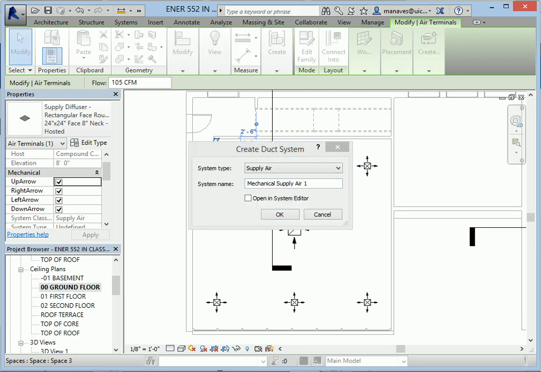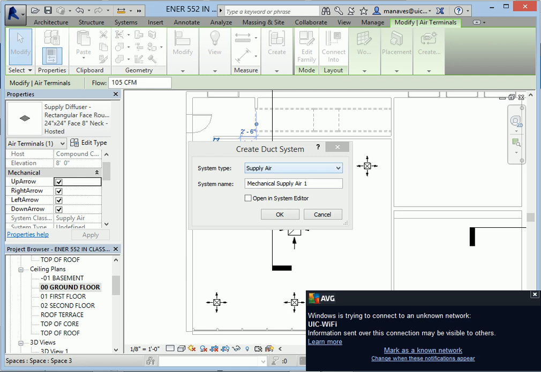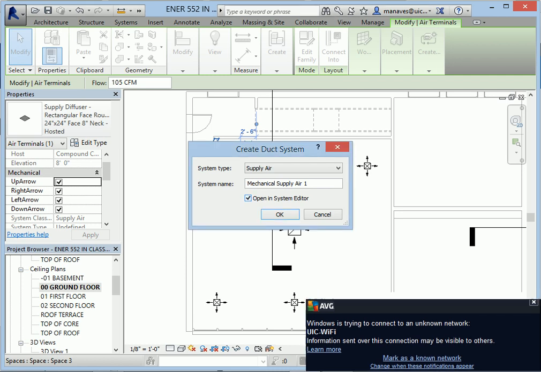So we're going to click on Create System. This is our supply, and we can call this something. Just leave it by default, Mechanical Supply System 1. Okay? And then click on Open in Editor.